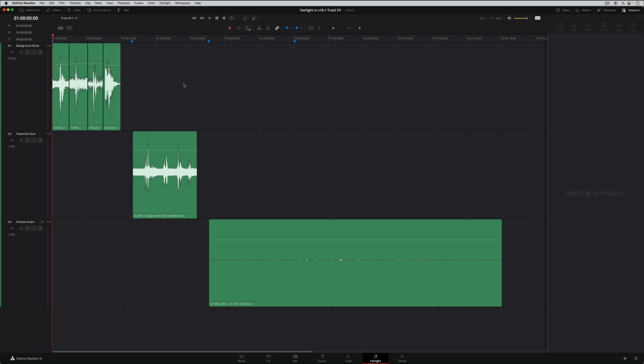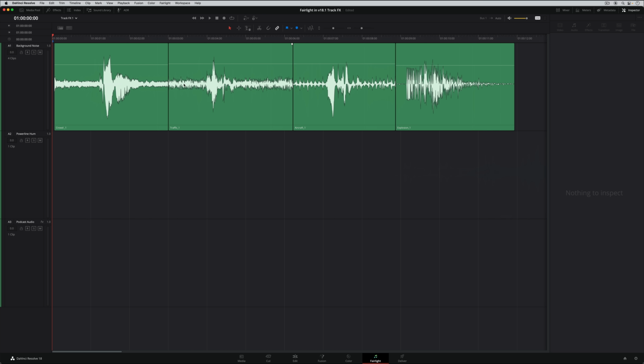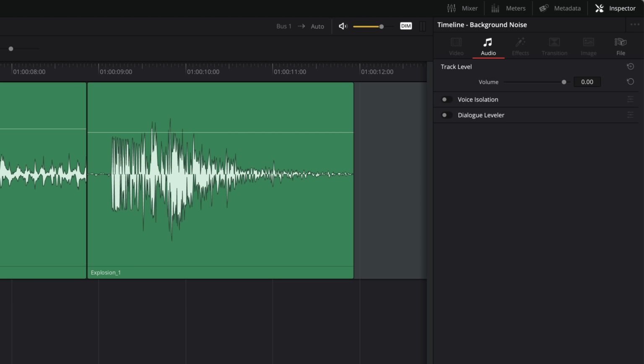This example includes 4 voice clips with obvious background noise issues, such as crowd noise, traffic, aircraft, explosions. You only need to enable voice isolation in the inspector, and the Neural Engine AI instantly recognizes and isolates the voice.